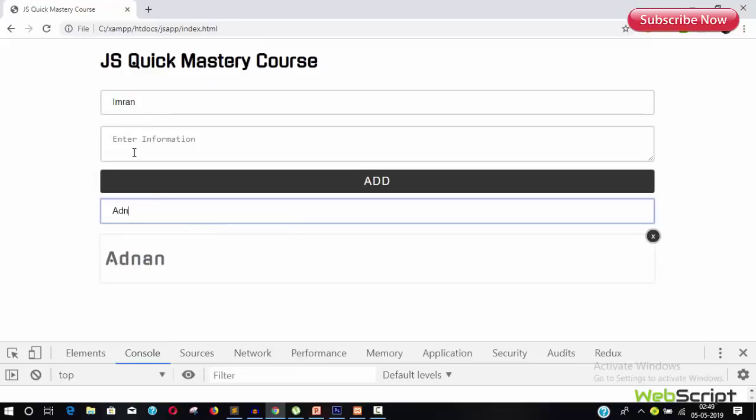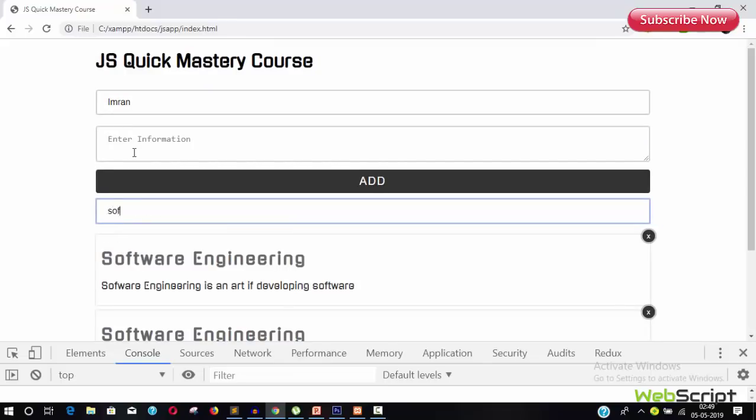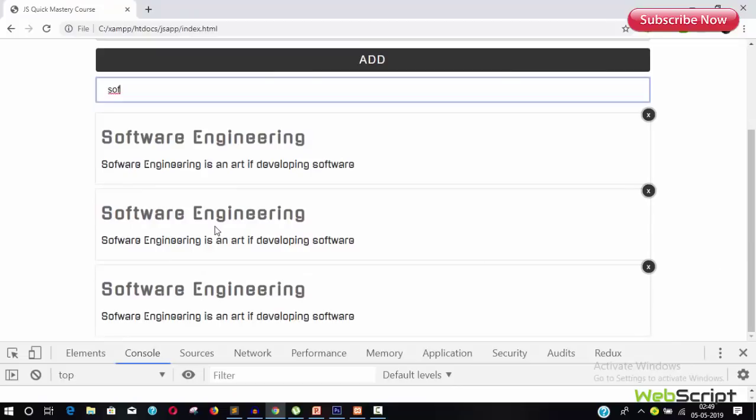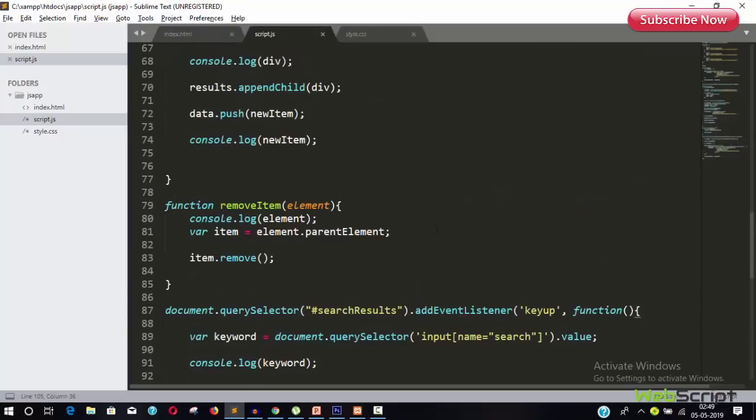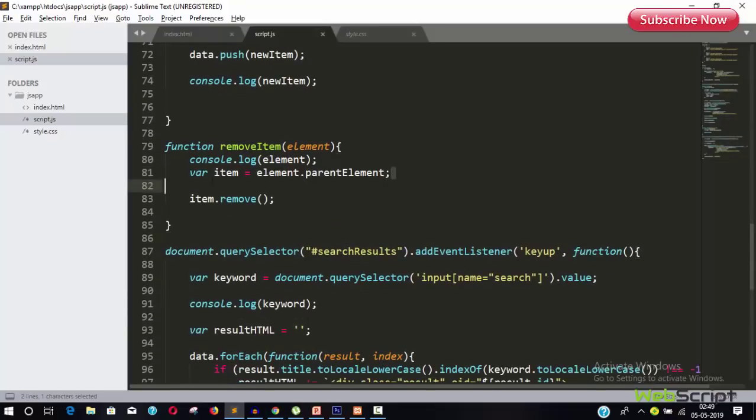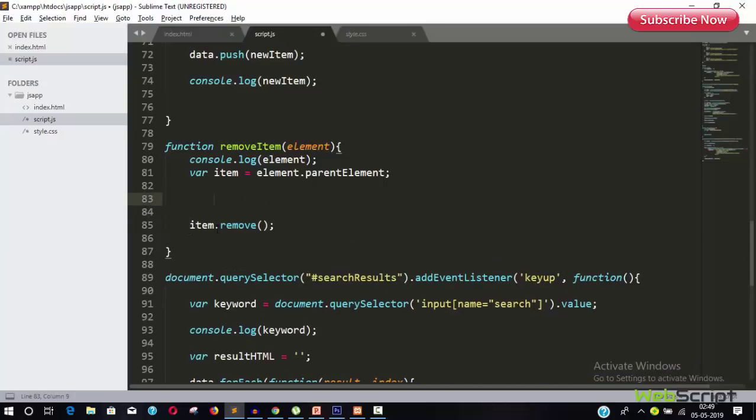Yeah, it's working. Okay, now let's search software. The problem is I just removed the software, right? But it is still displaying if I am typing software. It's because this item exists in the array. It is not removed from the array, right? So we have to remove it from the array too, not just visually. If you see the remove item function, here we are just removing the element from the HTML, not from the array. That's why whenever you search, it will always get the data from the array. I mean to say we'll have to remove it from the array too.